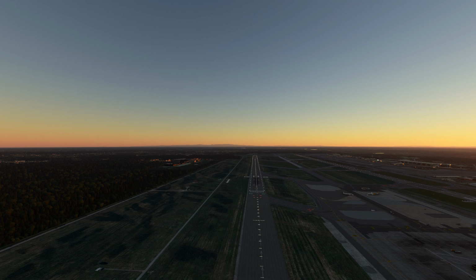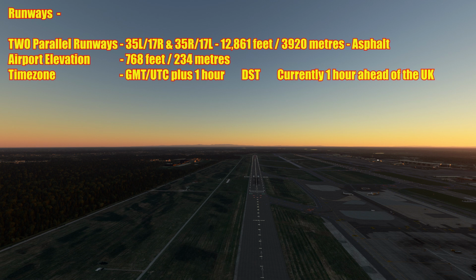Okay, runways. So it's just after 4:30 in the afternoon local time. It's the 20th December 2024 is the date of this video, so as you can see we're in winter. Milan Malpensa Airport operates 2 parallel runways. Runway 35 left 17 right and 35 right 17 left both measure 12,861 feet or 3,920 meters. Both runways are constructed from asphalt.